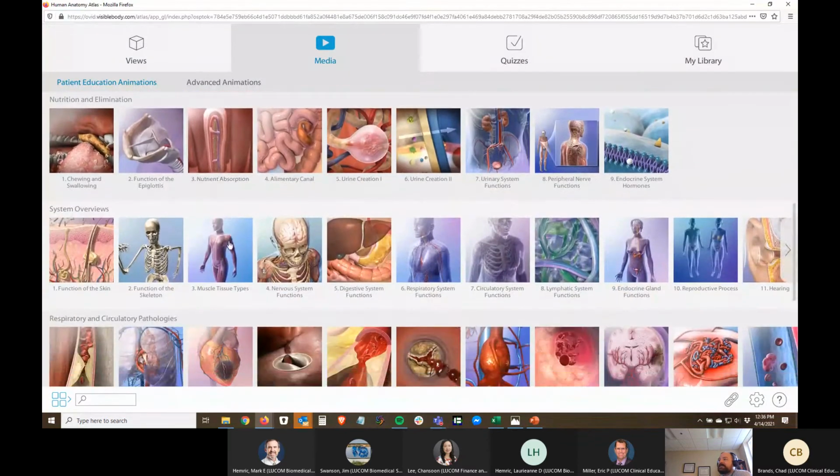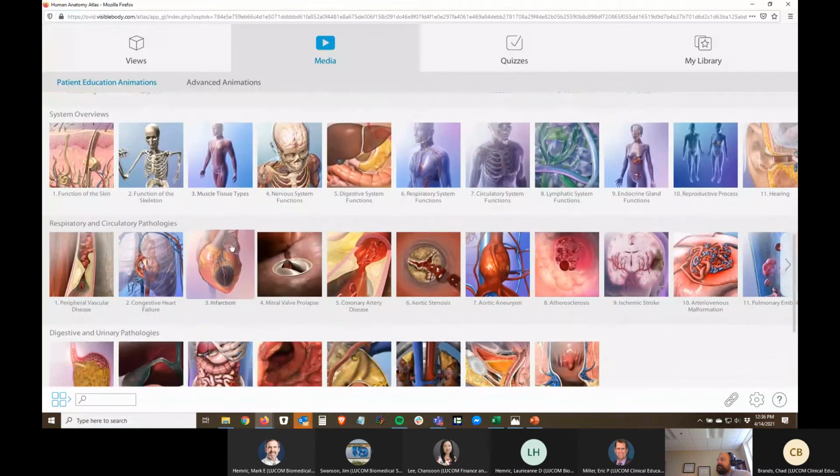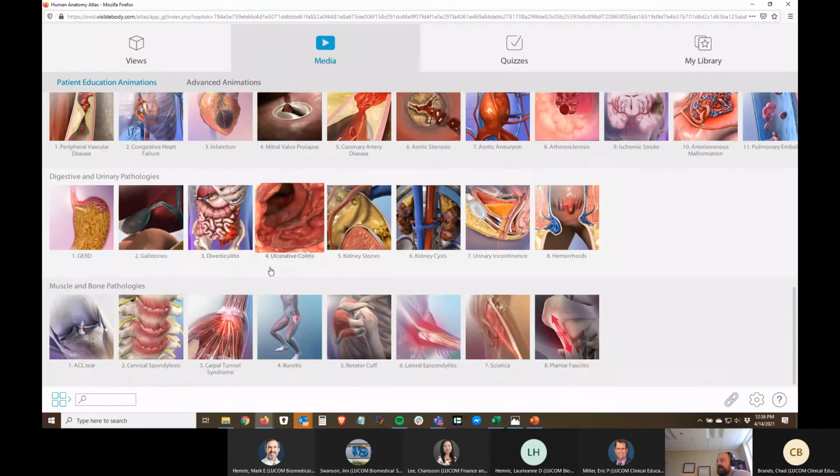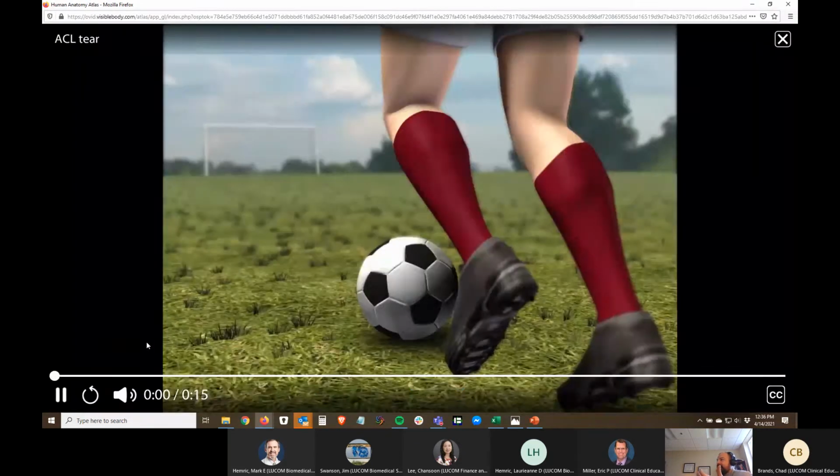a particular syndrome they're dealing with, or some type of disease or process, I could see how this might be useful. It might be more information than they really need, but take an example like this ACL tear. This is kind of neat to me. I've actually had my ACL replaced.